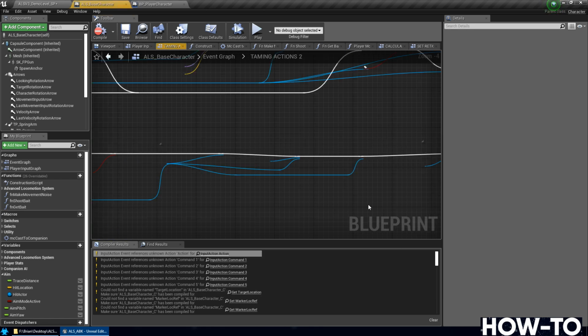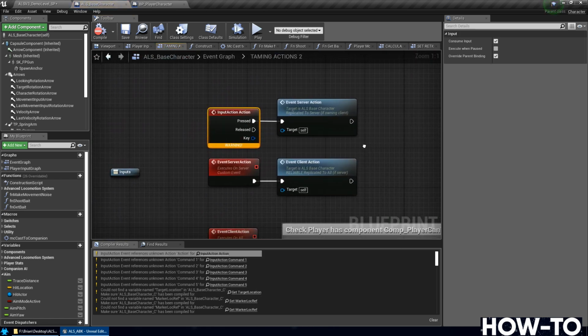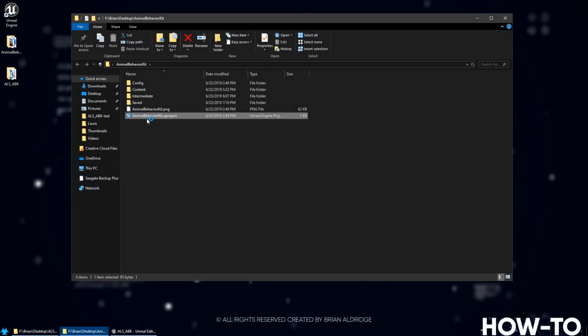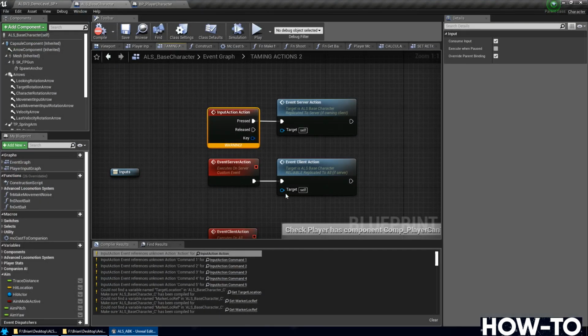Okay, so now we have some input actions. This would be like press E, I would assume, something like that. Let's open up the other project and compare what these inputs are, because I want to make sure that I'm on the same page between these. We've removed a lot of the excess ones from ALS that we don't really need, so now we have those freed up to where we can use them in here.